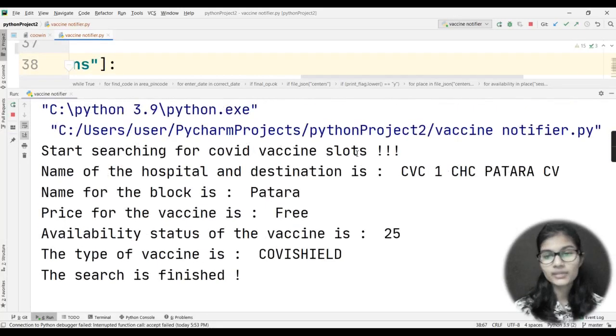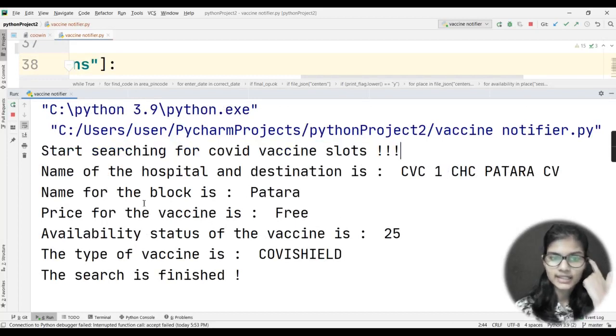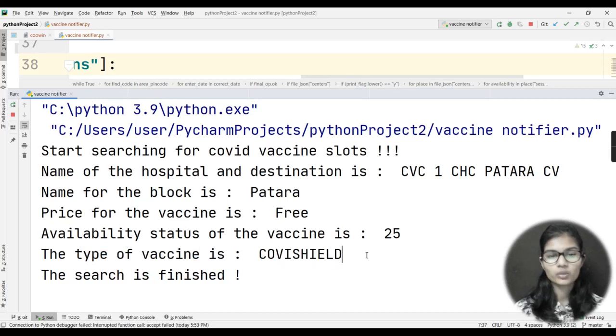Right, now my program is actually running properly. In the starting it gave me start searching for COVID vaccine slots. Then it told me the name of the hospital and destination is CVC1 CHC Patara CV. After that, the name for the block is Patra, that is Patara, and the price for the vaccine is free. Okay, it is free. Availability is 25. Okay, 25 vaccines are available here for the age of 57, and the type of vaccine available is Covishield, and the search is finished, right?